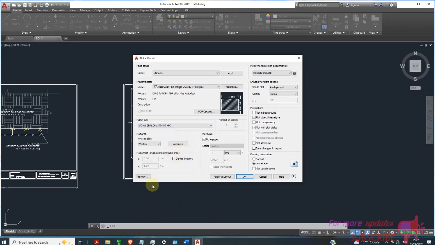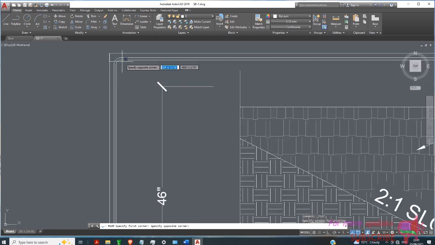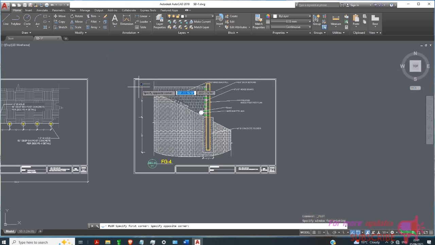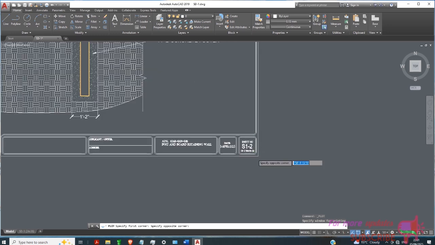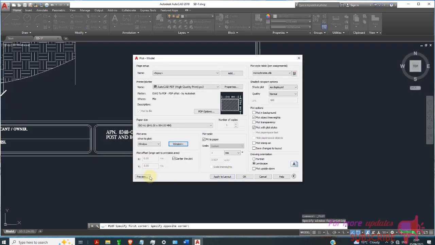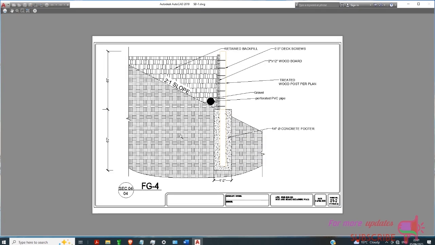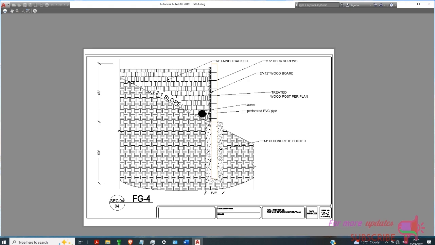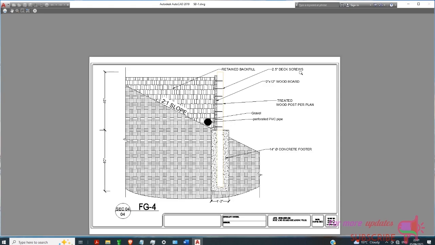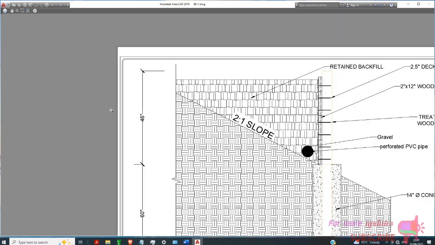Okay, so I prefer Windows, so I'll just go to Windows and then select from that point to that point. So if we preview, you'll notice that I have a problem because my margin here is so small.